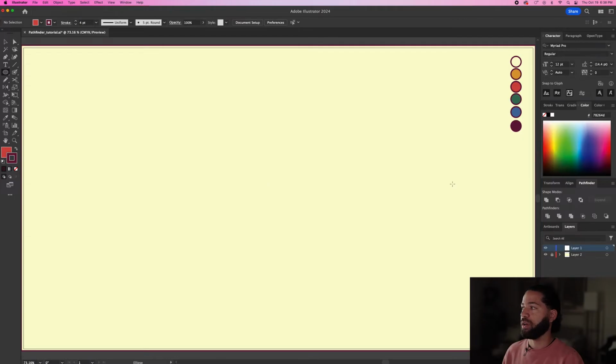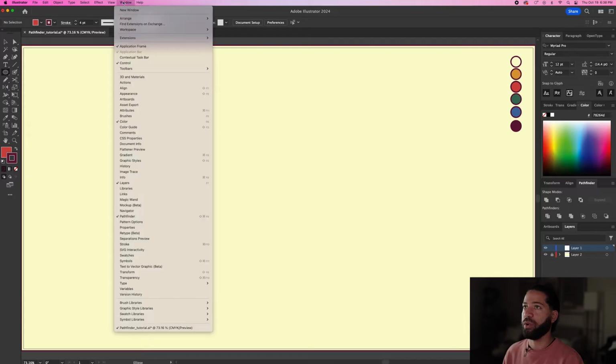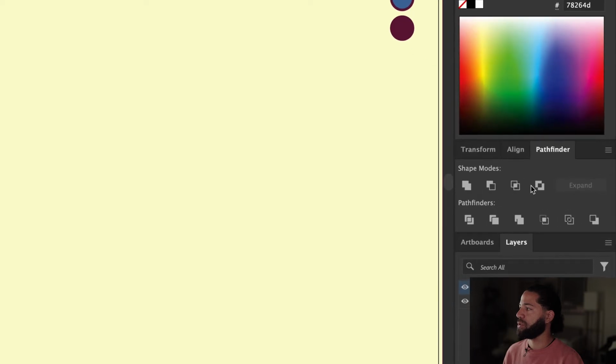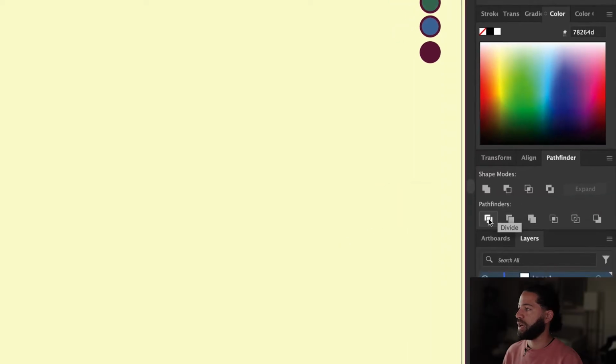All right, so hopping into Illustrator, the Pathfinder Tool is usually over here on your right side. If it's not, you can go up to Window, scroll down, and it'll be right here. I personally only use these top four shape modes, and occasionally I use this divide option. So for today's video, I'll just be showing you how to use these five options.